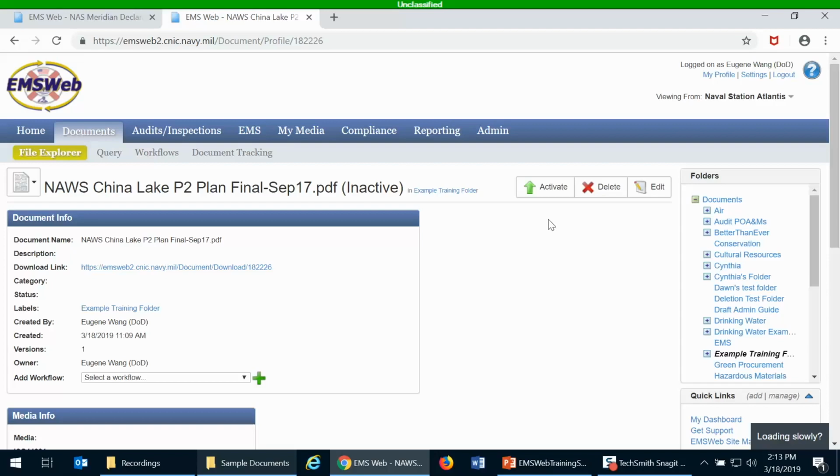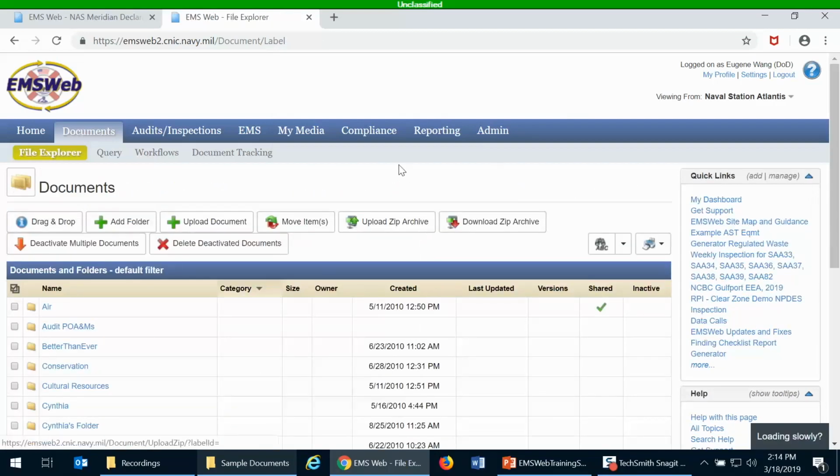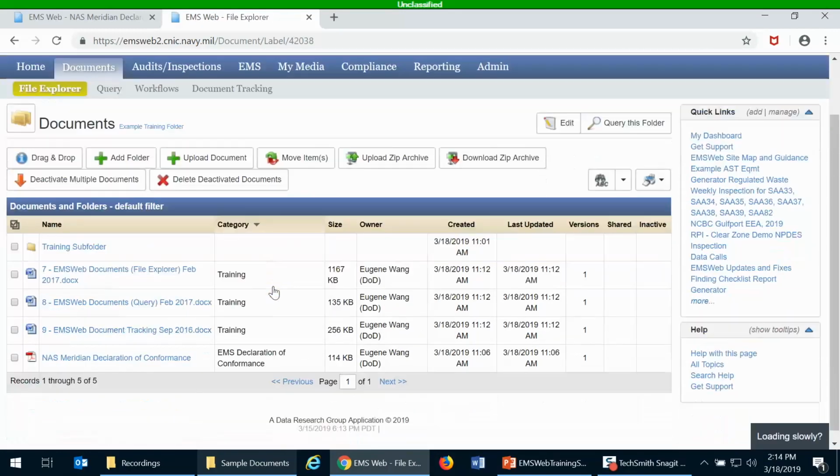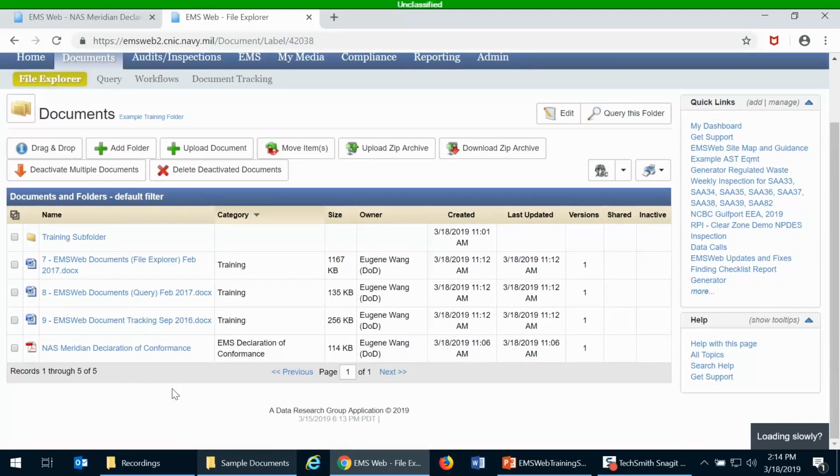You can search for deactivated documents, and if you want it gone for good permanently, there is a delete button. So if I click on that, then it irrevocably takes it off of the server. So I'm going to go back to the example training folder. And so now that document I deleted is gone. If I had just deactivated it, it would still be missing from this view.